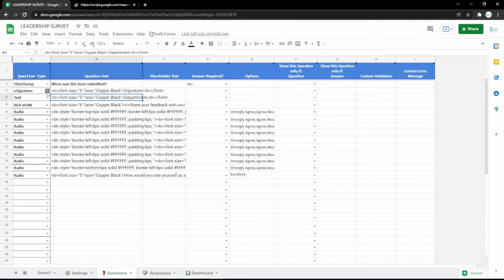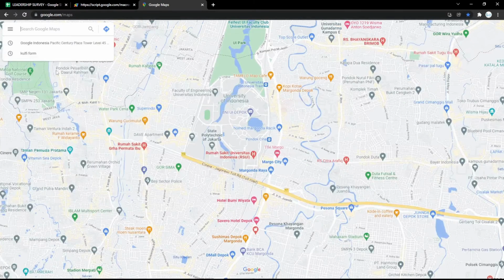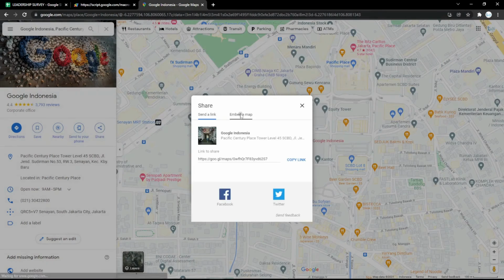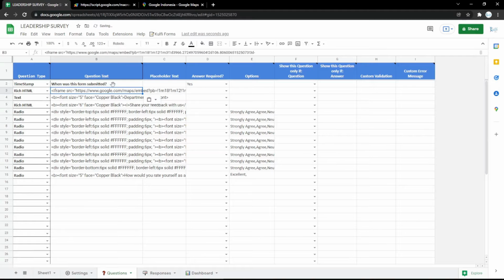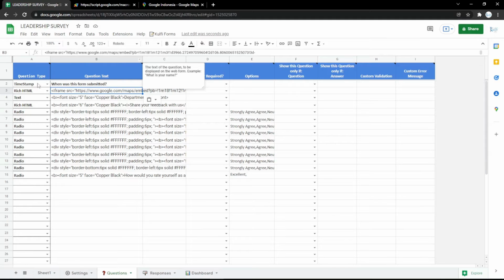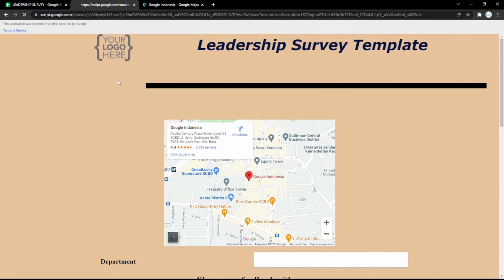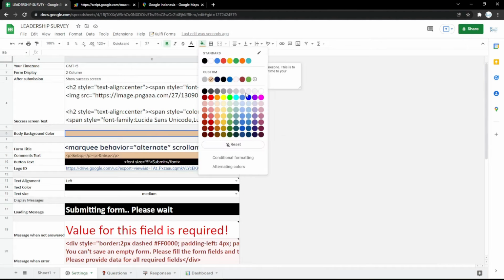And then you can also use the HTML like this. For example, I use Google Maps here, and just copy the link of the location. Then you can paste it in the rich HTML like this, so the location will be shown in the form. You can also delete a row if you don't use it anymore, and it will disappear instantly like this. And then for the second one, go to the settings tab to edit the appearance.